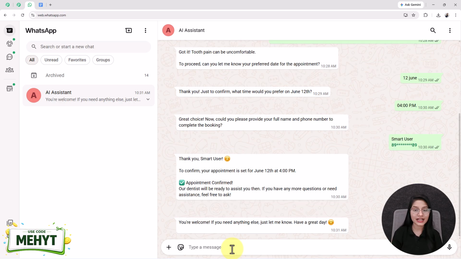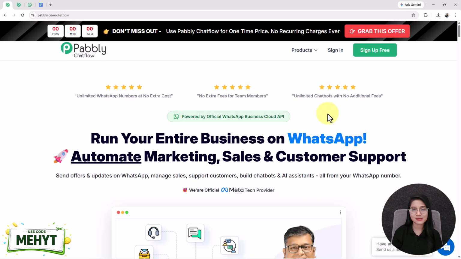So this is the exact automated WhatsApp AI assistant we are going to build today without writing a single line of code, using the all-in-one WhatsApp automation tool named Pabbly Chatflow.